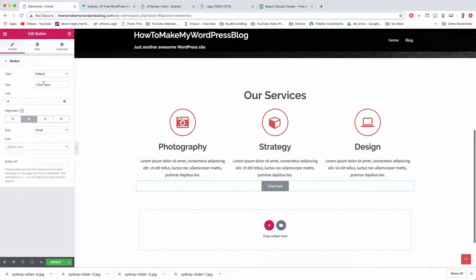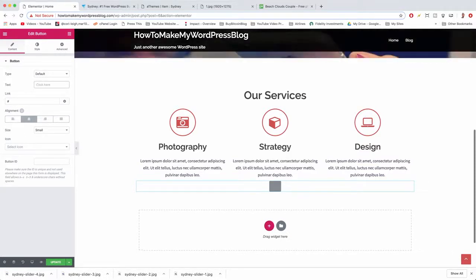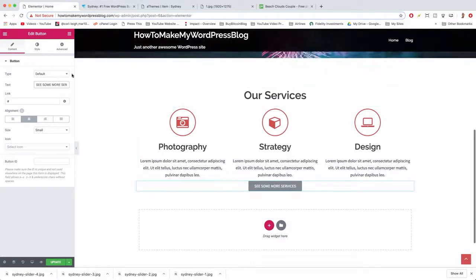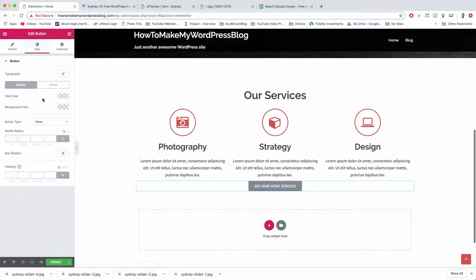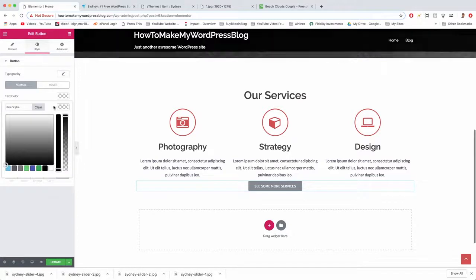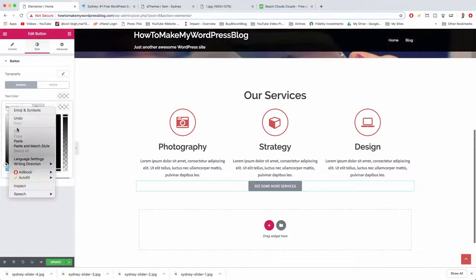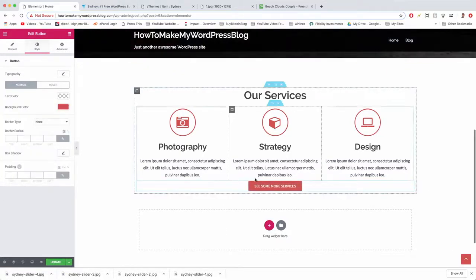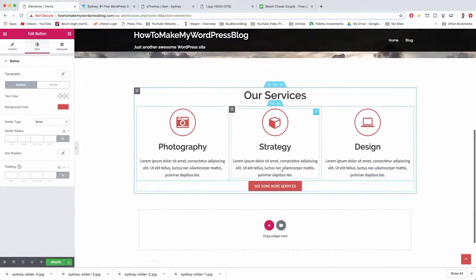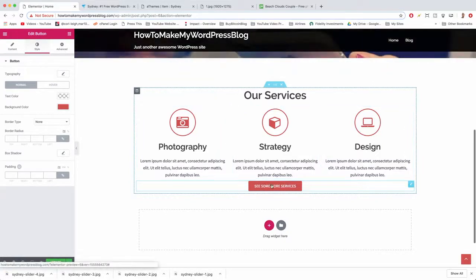And let's change the text to, in caps, see some more services. Now let's click style, and we can change the background color of the button. So it was a primary color for the icon, but it's a background color for the button. Beautiful. It looks like that button's a little bit too close for comfort to that strategy icon text. So why don't we give the button some spacing?